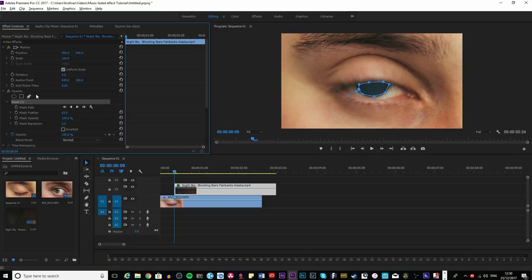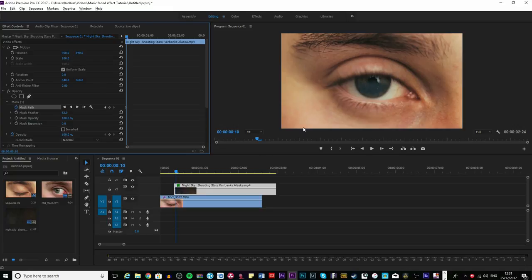You then want to click the stopwatch and extend mask path. Click the right arrow on your keyboard to get to the next frame, and then click back on your mask to be able to edit the shape again.